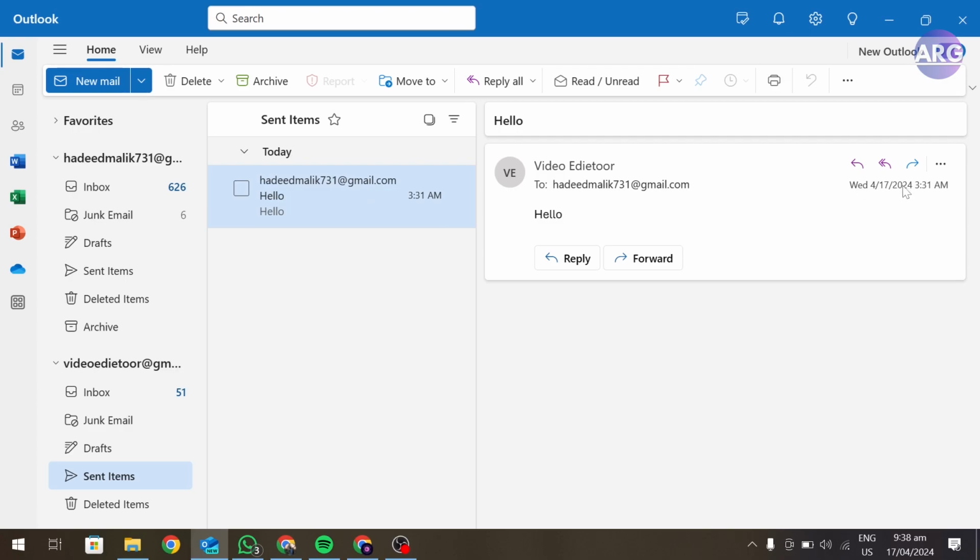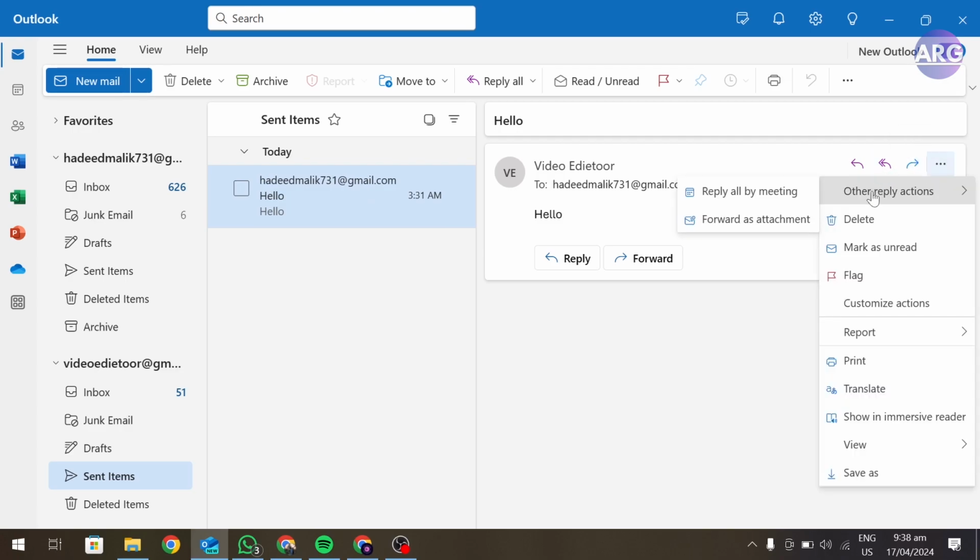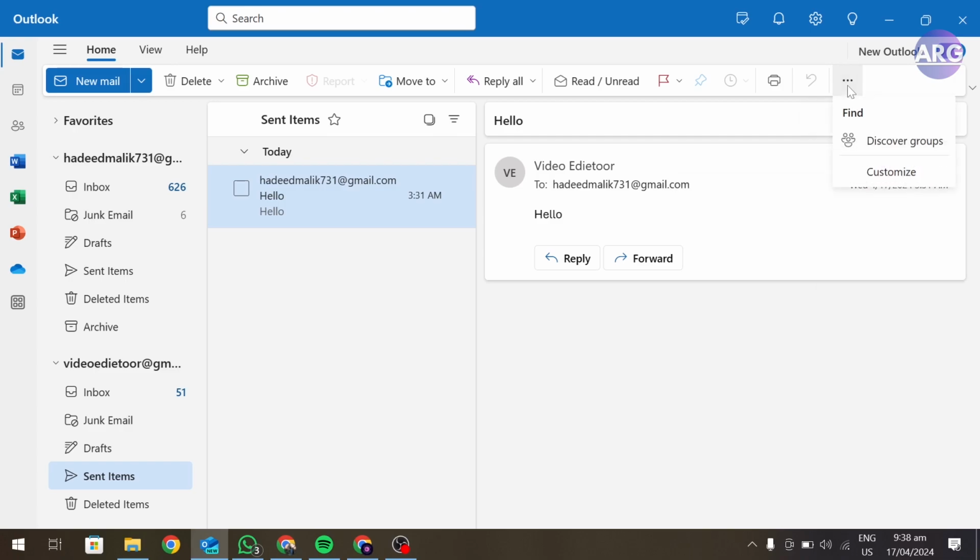Then click on three dots here and go to other reply actions. You will see an option here of recall a mail. If you don't see it here, then go to three dots here on the top corner. Click here and you will find the option of recall mail here. Click that and your mail will be recalled.